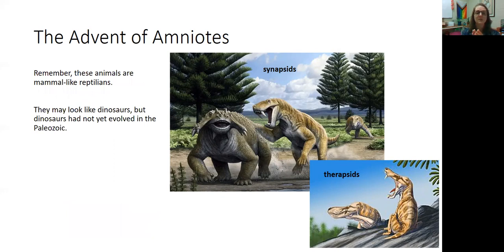Now, remember, these animals are mammal-like reptilians. They might look like dinosaurs. They are not dinosaurs. Dinosaurs haven't evolved yet. They might look like mammals. They're not mammals. They're just mammal-like. Okay, they're kind of that in between.